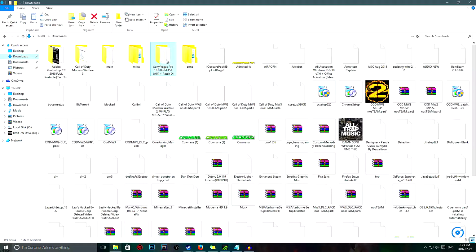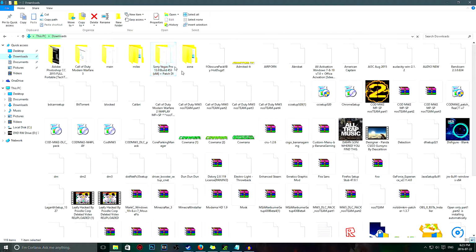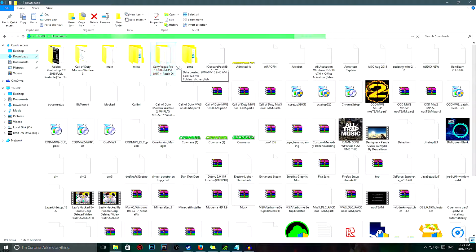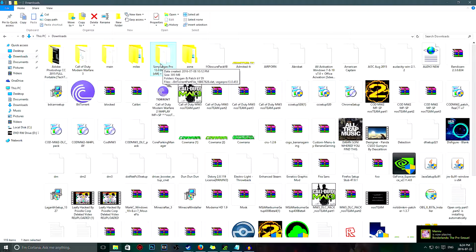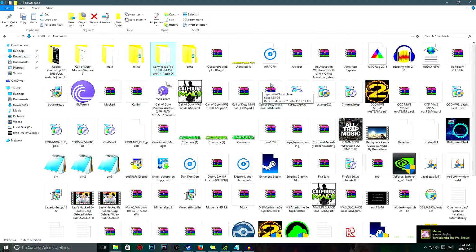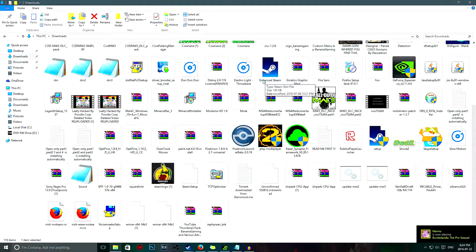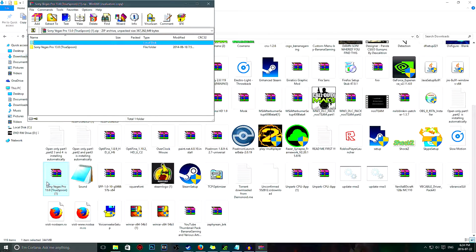So download the thing, go to your downloads and download Sony Vegas Pro. It's gonna be in this file, I'm pretty sure. Okay, it's gonna be this file. Double click this one, Sony Vegas Pro 13 True Spoon, and open it.